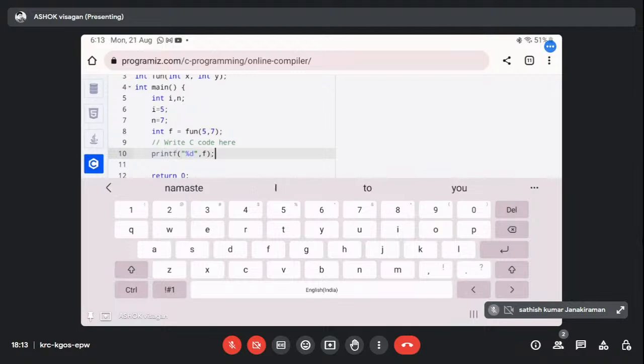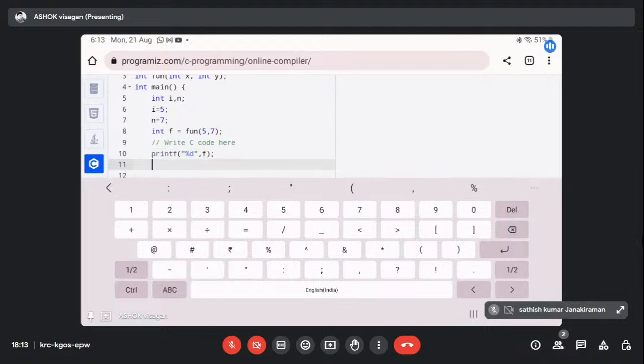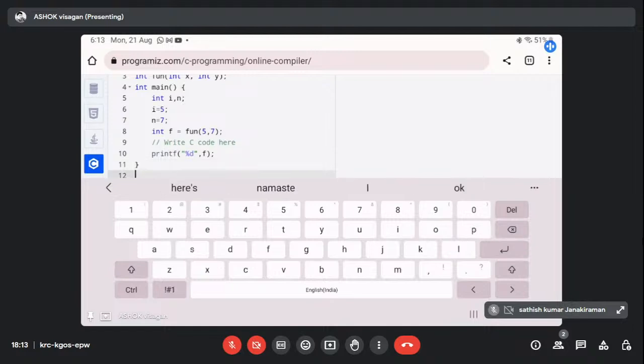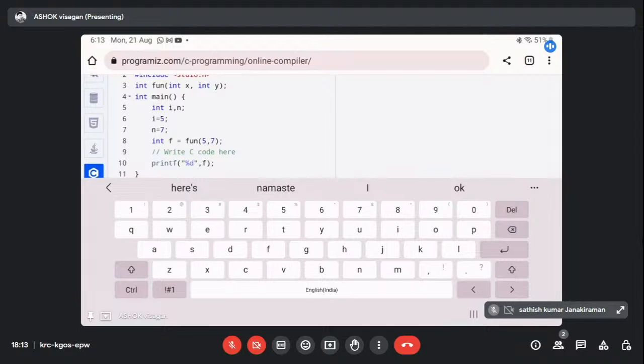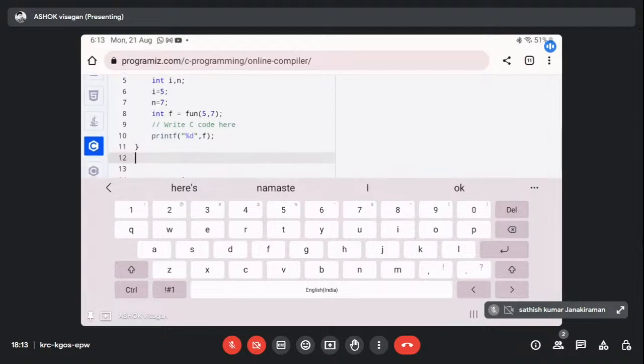So for this we need to write that function. We need to declare and initialize that function. The function is already declared in the third line. Now we will define that function. So int function of int x. You need to be very careful with the syntax.